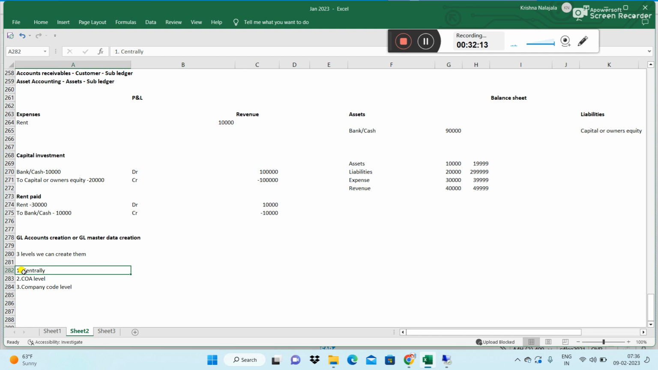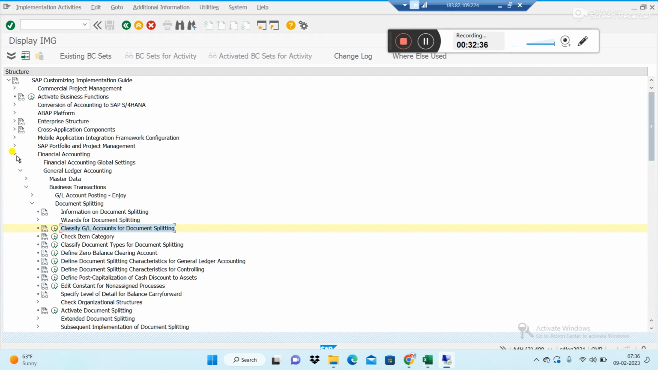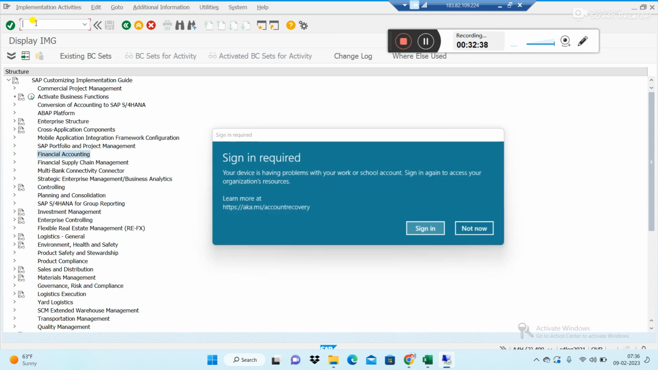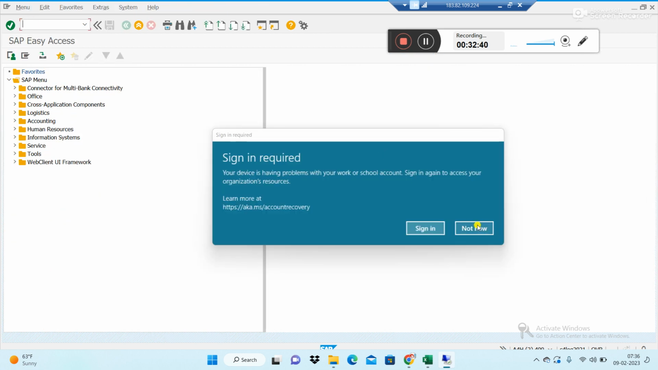To create centrally, there is a transaction code, and in SAP there are two ways I told. One is a path approach. Step by step you go to the folders and you find out and you do it, right? Yes, sir. The other approach is if you remember the transaction code, you directly give it in the command field and create it, right? Yes, sir. Now let's see where it is centrally. I'll show you. So come to the easy access screen.